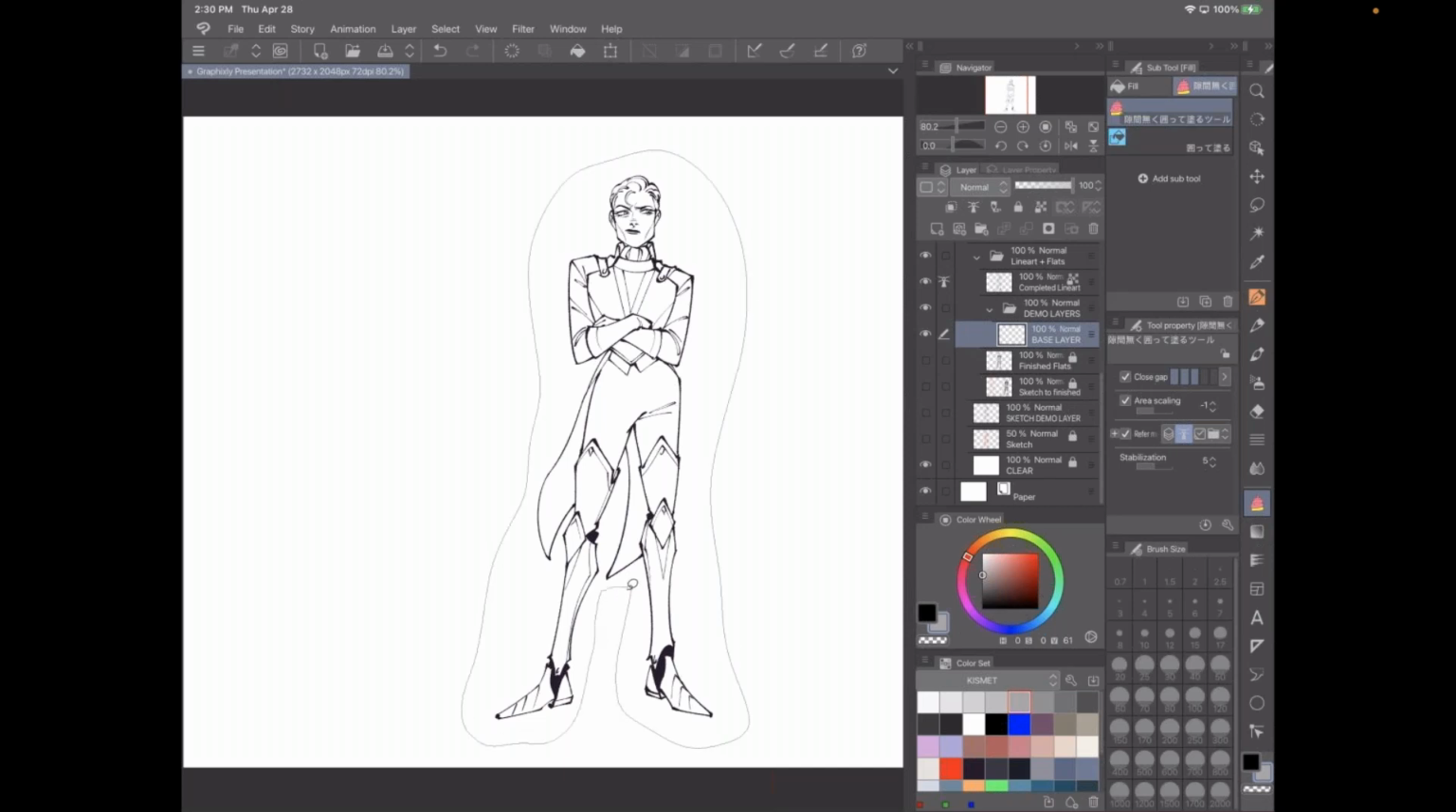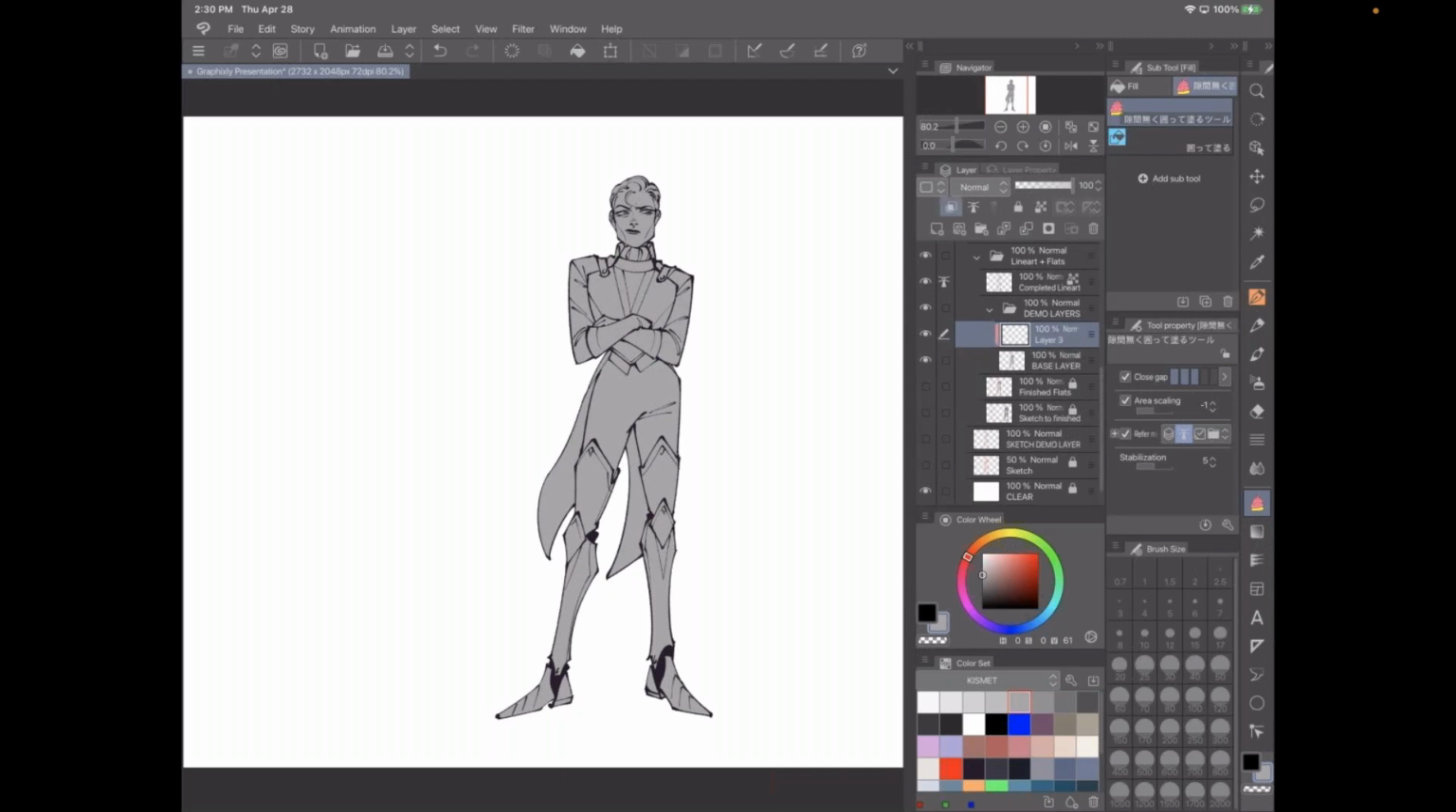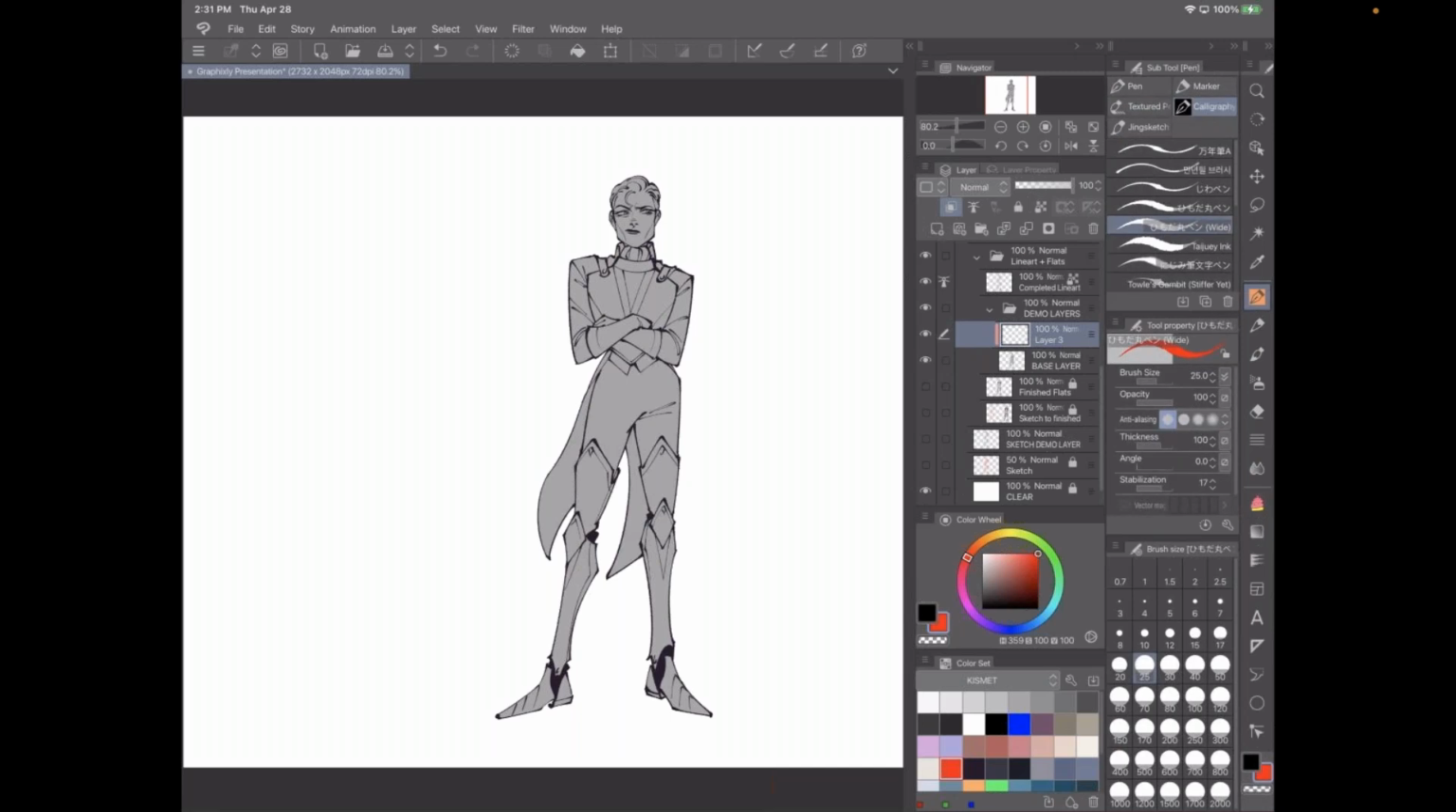You basically outline the drawing you've made. Ta-da! It fills it in. And next we can use some clipping masks, which make it so that you can't draw beyond the border of the layer beneath it. Let me do a quick demo.